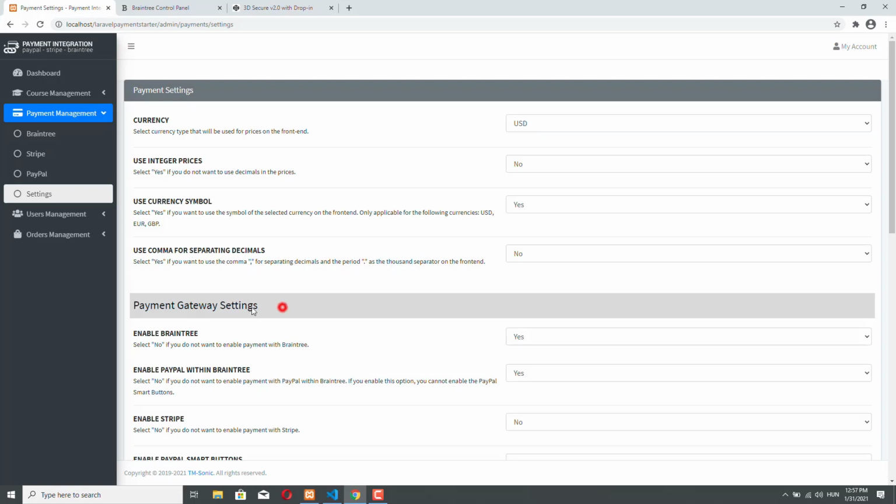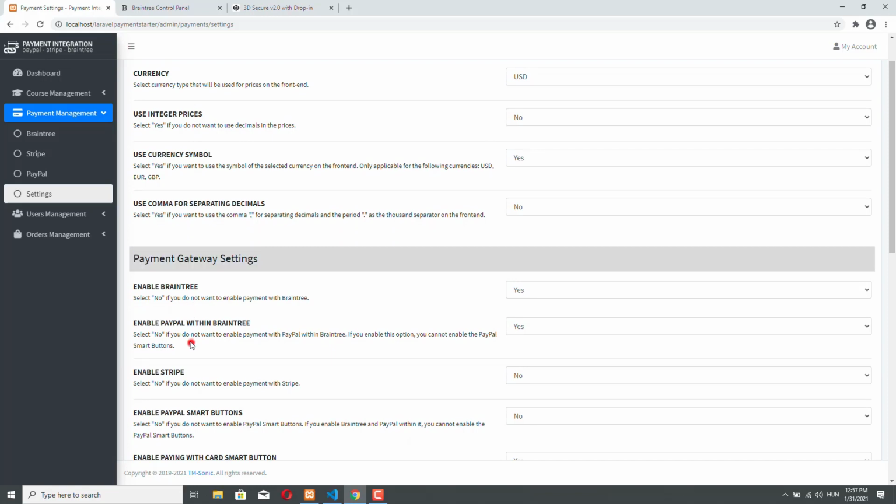And now we can check the payment gateway settings. For us, only two options are important now. So you can choose to enable or disable Braintree.